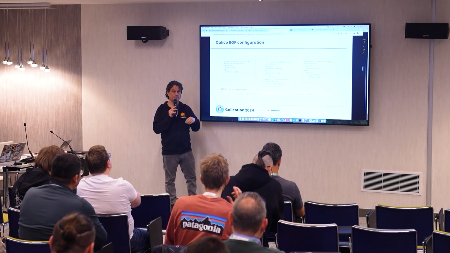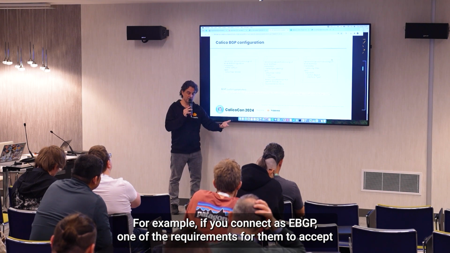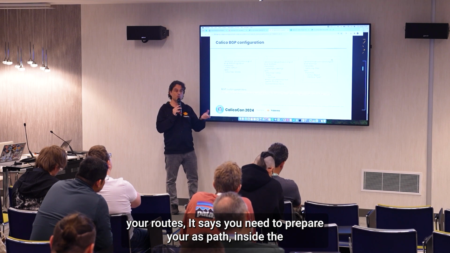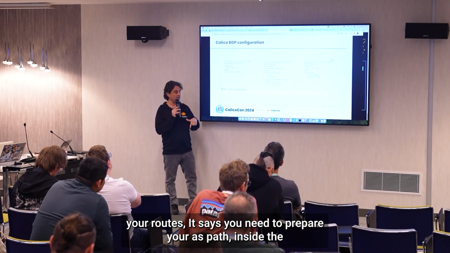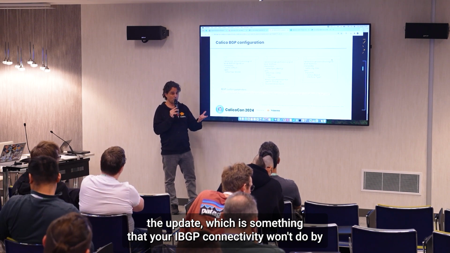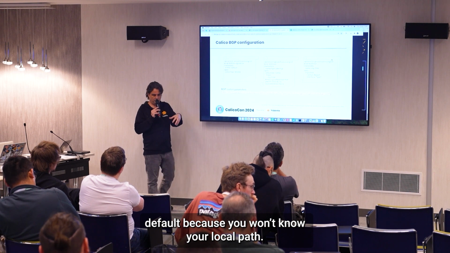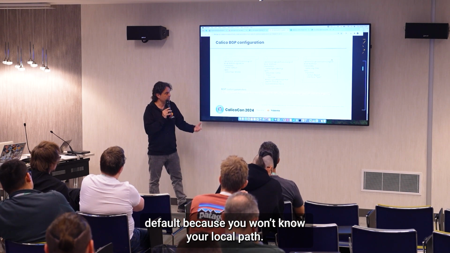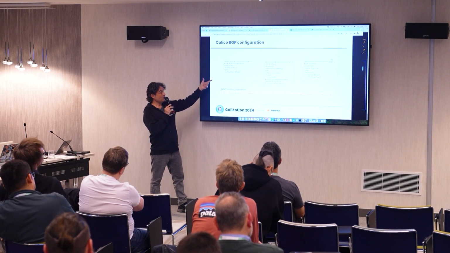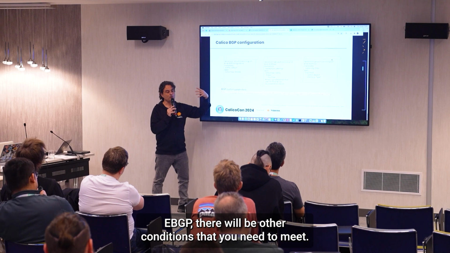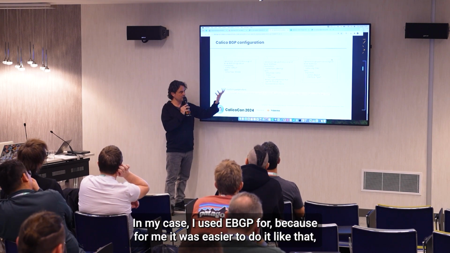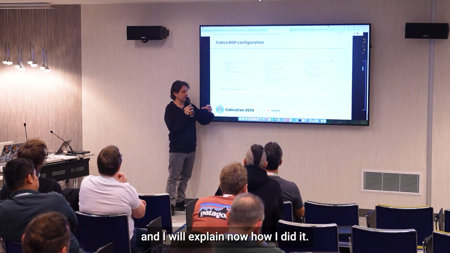conditions for that connectivity. For example, if you connect as eBGP, one of the requirements for them to accept your routes is that you need to prepend your AS path inside the update, which is something that iBGP connectivity won't do by default, because you won't prepend your local path, right? So that's the first thing. If you use eBGP, there will be other conditions that you need to meet. In my case, I use eBGP because for me it was easier to do it like that, and I will explain now how I did it.